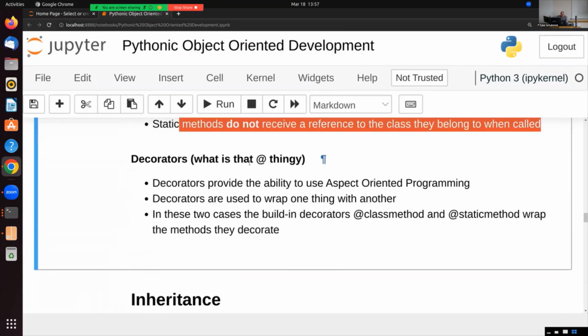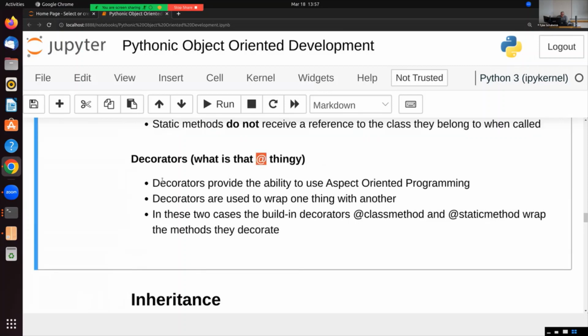We talked about decorators. What is that at thingy? Well, decorators allow you to do something called aspect-oriented programming. Essentially, what you're going to do is you wrap a function with another function that just passes through to the other function. So I could make a decorator that was a timer, right? We can write a function that we say is a decorator. It's a timer. What happens is it takes the time at the beginning and it calls your thing, and then it calculates the delta time at the end and prints the value, the delta. That's a timer. So now I could just wrap this function with the timer by saying at timer.